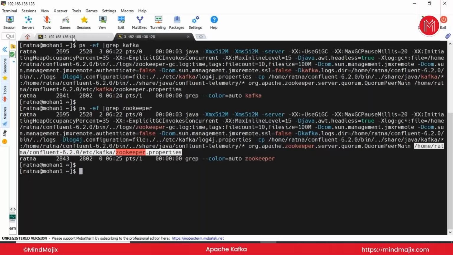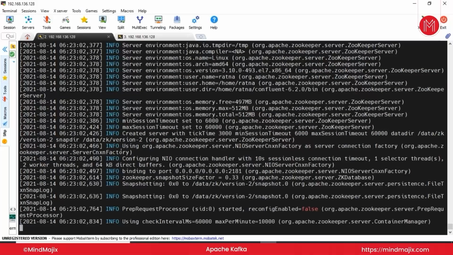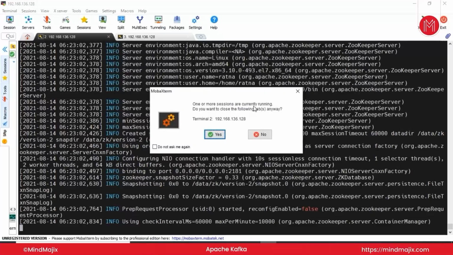But the problem here is that in this screen we have started Zookeeper in the foreground. Whenever we close this session, Zookeeper will be automatically terminated. It will be auto shut down. For example, I'm just closing this. One or more sessions are currently running.